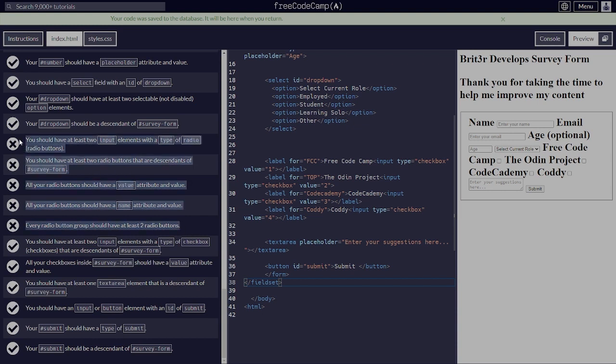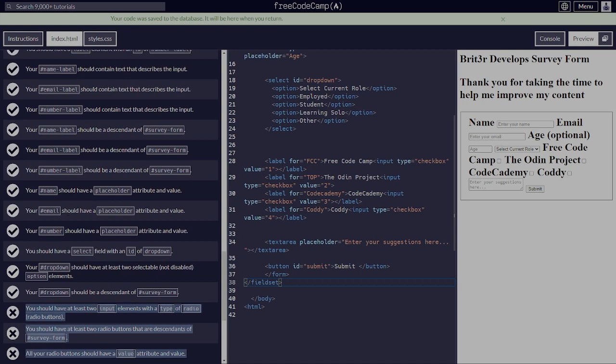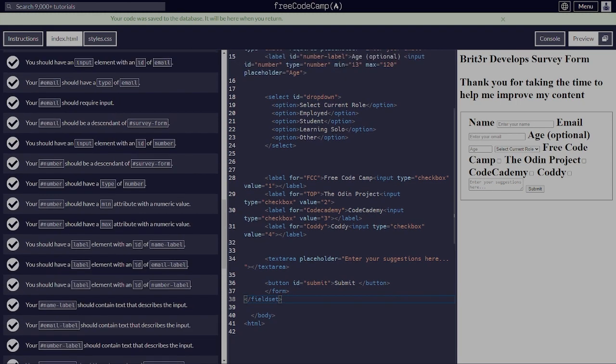Okay, so you should have at least 2 input elements with type radio buttons. So all that's left here is the radio buttons. Our checkboxes are complete. It's just the radio buttons that are a problem. But this does not look very good at all. So let's see what we can do here.